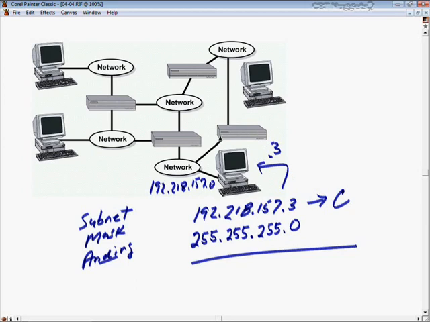As a matter of fact, this router address right here, this router interface, this is my default gateway. So this has to have an address on that network, and chances are it's going to be 192.218.157.1. Typically the router interface, or the default gateway, a lot of times gets the first available address on that network. We can't assign it 0 because 0 is the actual network address. And this subnet mask of 255.255.255.0 says the first 24 bits are the network address, and the remaining 8 bits are the host address.